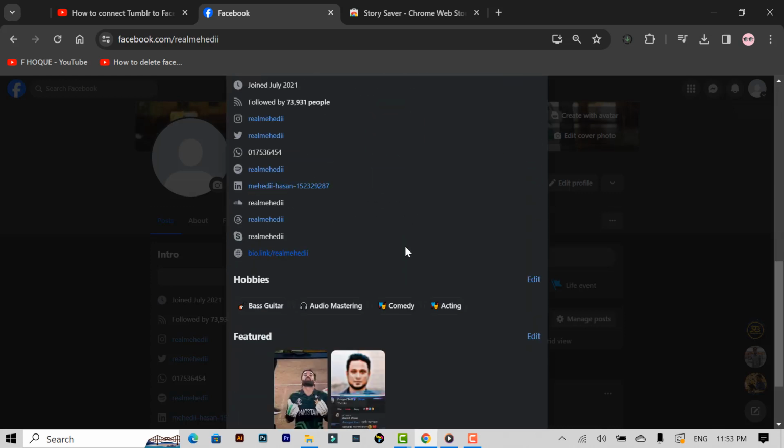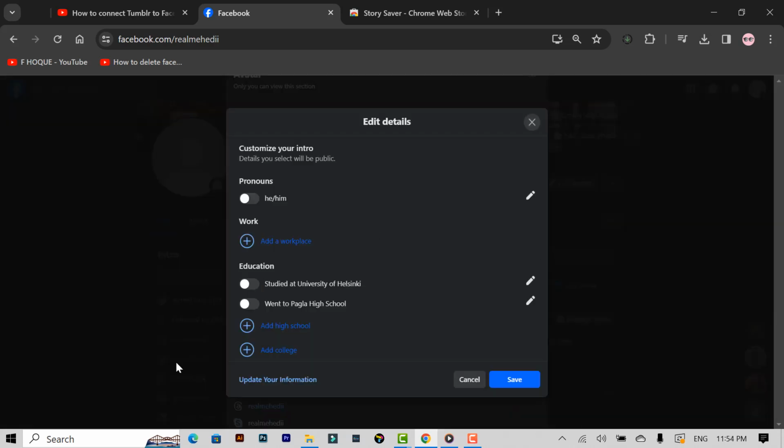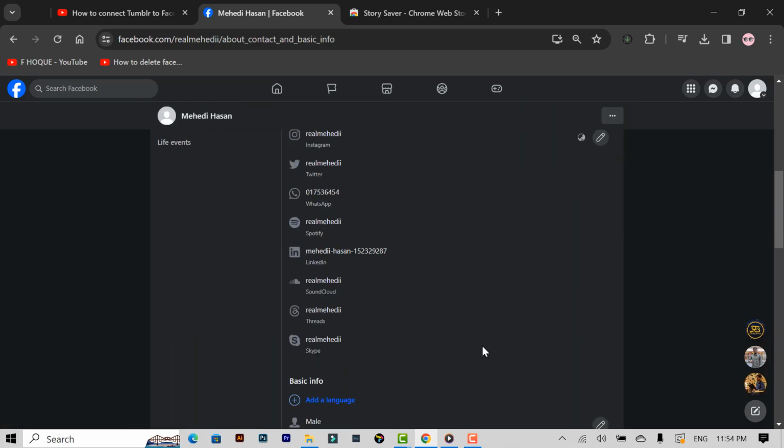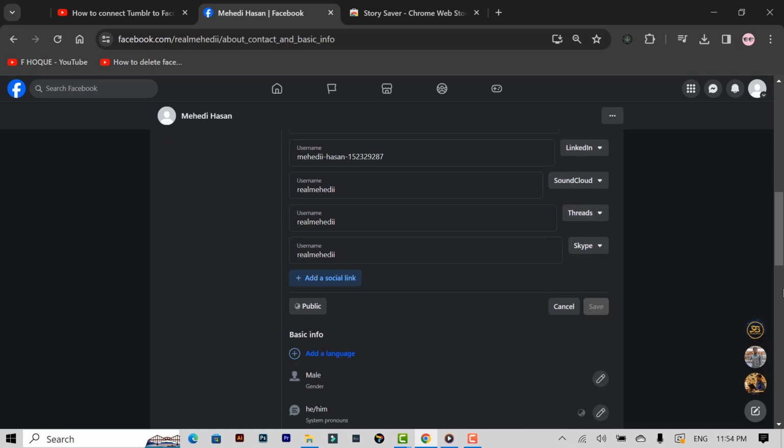Then scroll down and you can see the edit icon here. Click the edit icon. Then click to update your information. Then click contact and basic info. Then you can see the pen icon here. Click the pen icon and scroll down again.